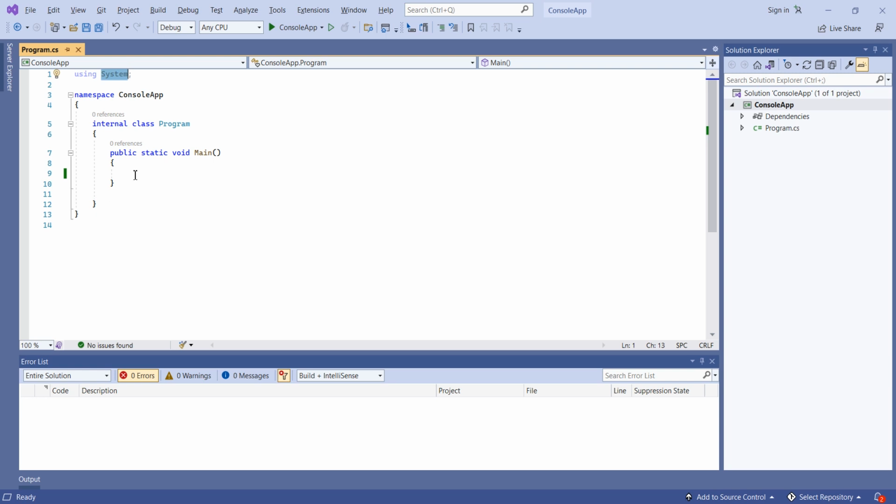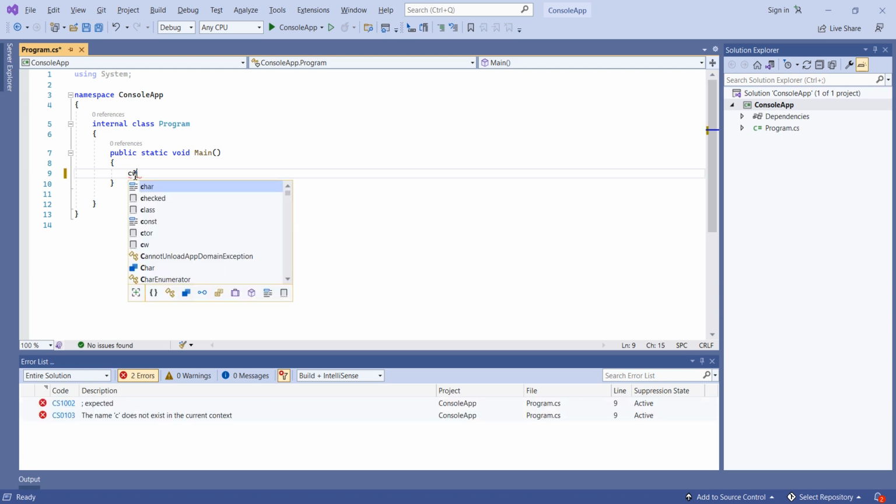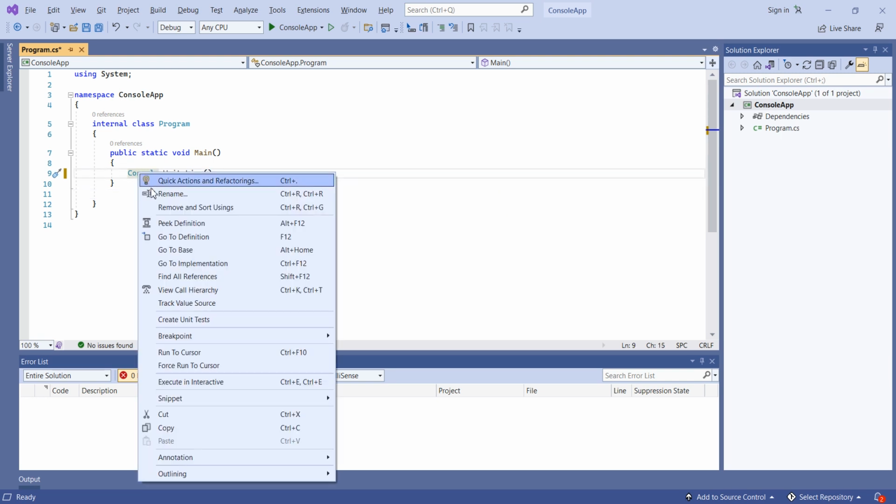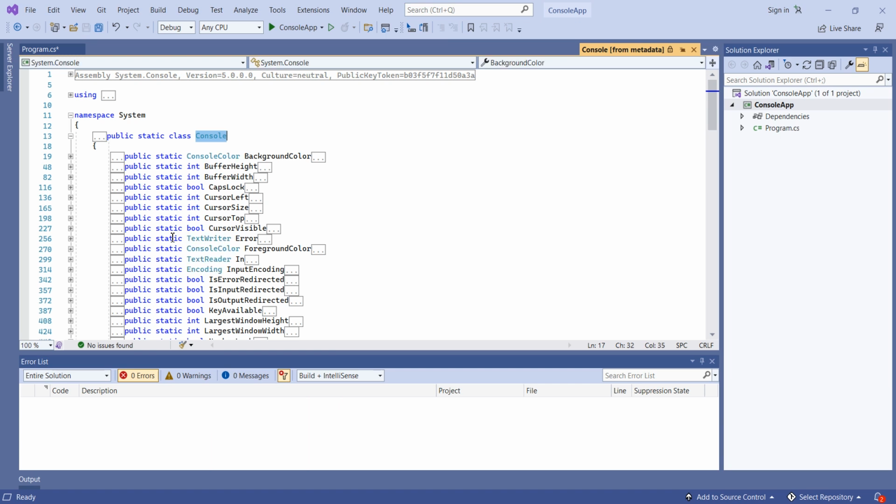Suppose this is the console application. Now I will write one statement, Console.WriteLine. When you mouse over on Console, it will show System.Console. It means the Console class comes from the System namespace. If you want to check, right click on Console and go to definition. Here you can see the Console class is in the System namespace.